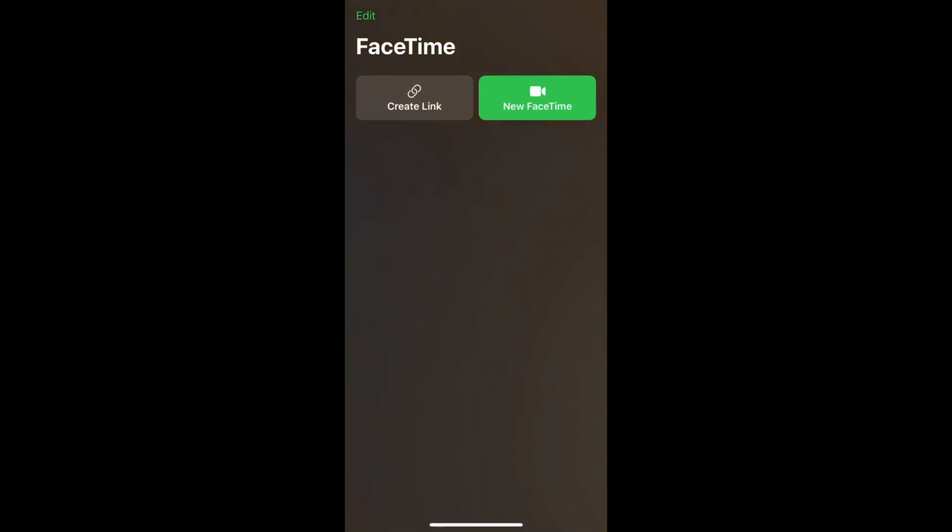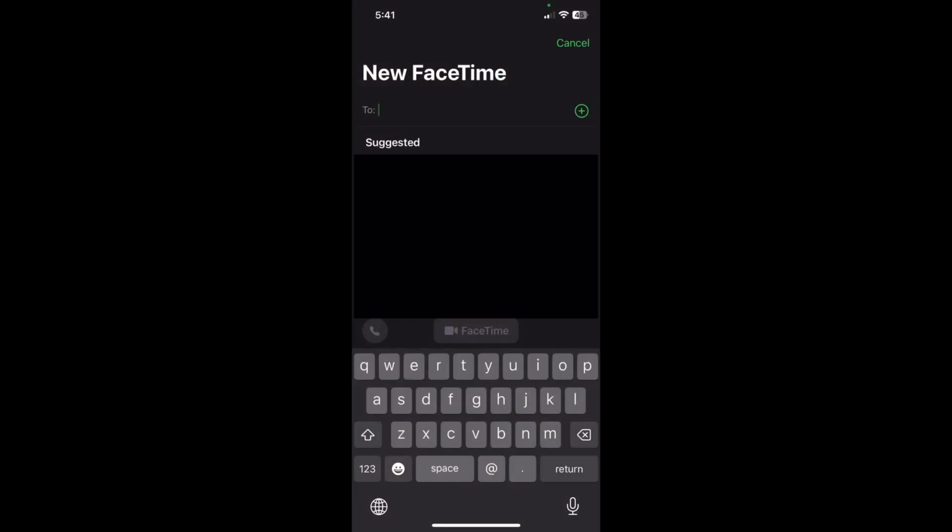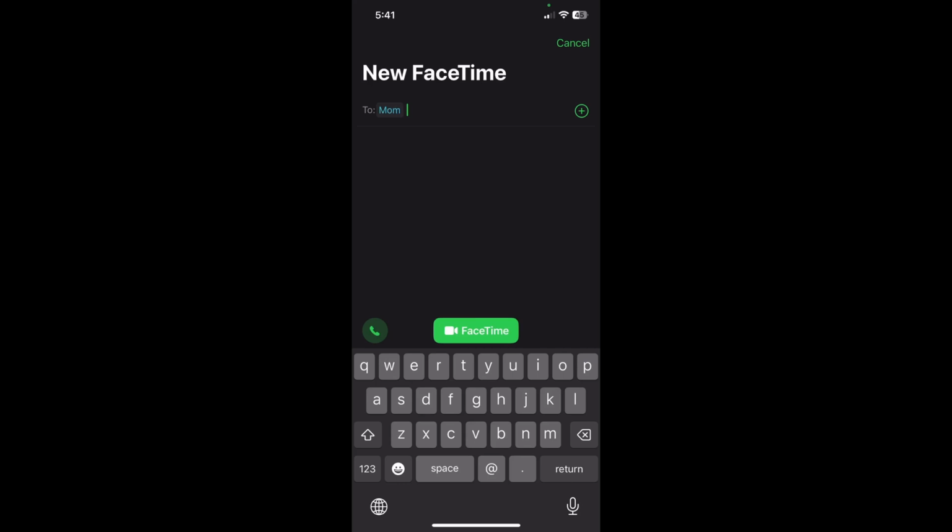From here, you will see a couple of different options. If you would like to start a FaceTime with someone who has an Apple device, tap New FaceTime. To FaceTime with someone, type in the name or phone number and then tap the FaceTime button in the bottom center. This will begin the FaceTime call.